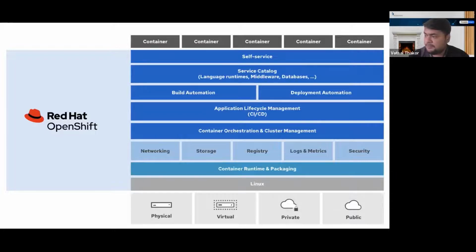Then OpenShift comes with its own internal registries, which are available in multiple fashions, and a number of different functions, which we will talk about in a short while when I talk about what's new in OpenShift 4.10. Then OpenShift has an operator hub. That operator hub offers a number of different functions which we can just enable and work on.